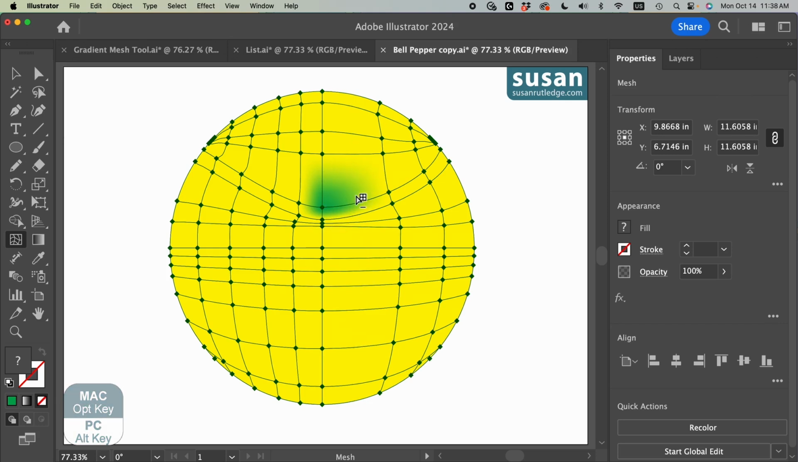I'll remove this line here, and now the color is spread out much further. So if you want just a little tiny piece of color, then you're going to want anchors around the outside of the anchor you're colorizing. And if you want the color to spread wider, just remove the anchors that are in close proximity. Now that's working with just one anchor.